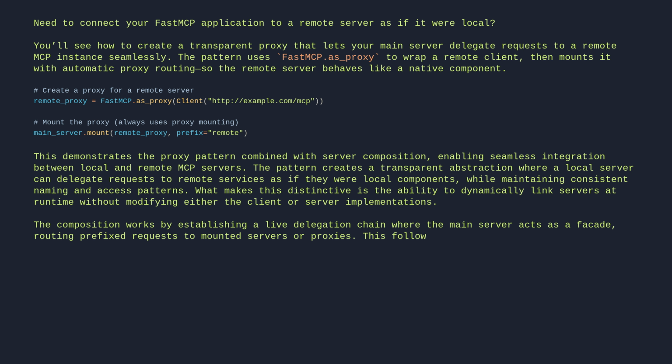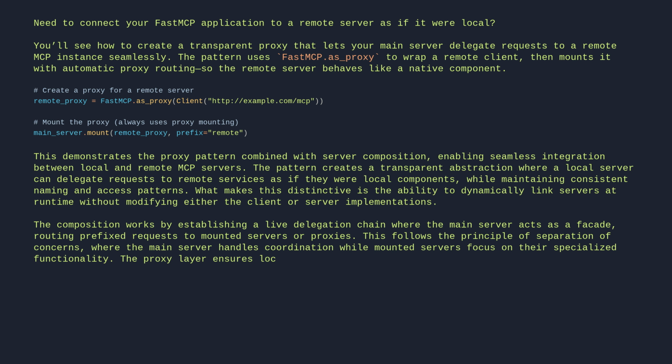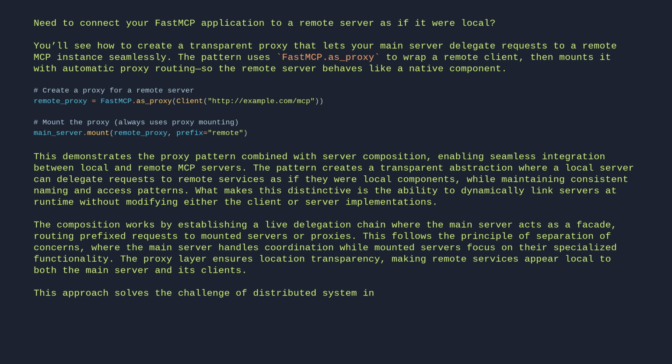This follows the principle of separation of concerns, where the main server handles coordination while mounted servers focus on their specialized functionality. The proxy layer ensures location transparency, making remote services appear local to both the main server and its clients. This approach solves the challenge of distributed system integration while maintaining a unified interface.